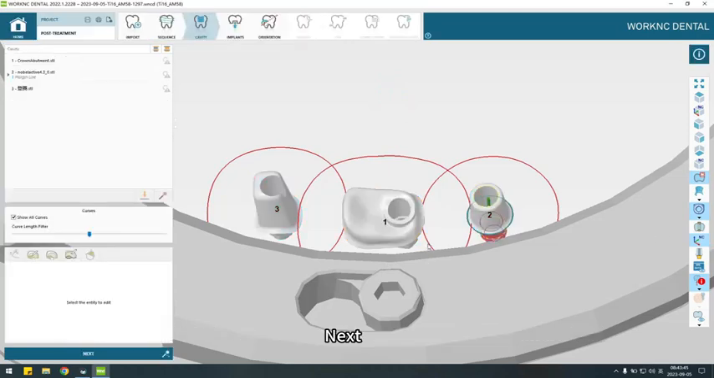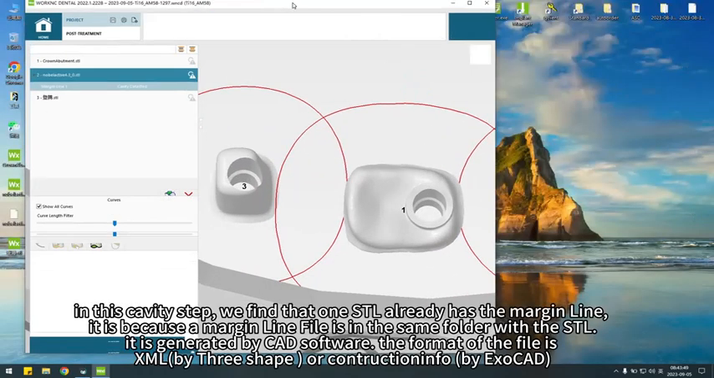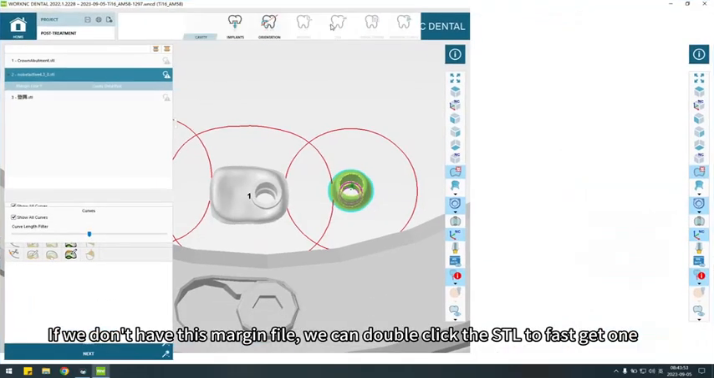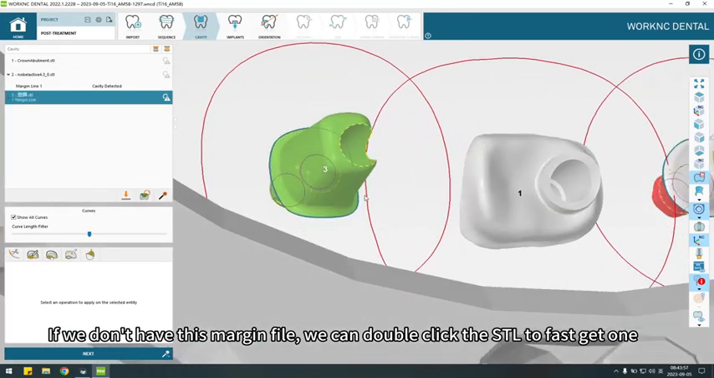Next, in this cavity step, we find that one STL already has the margin line. It is because a margin line file is in the same folder as the STL. It is generated by CAD software. The format of the file is XML by 3Shape or constructionInfo by EXOCAD. If we don't have this margin file, we can double-click the STL to quickly get one.